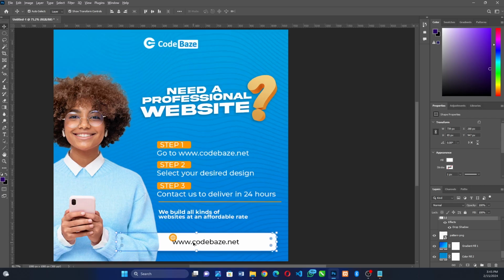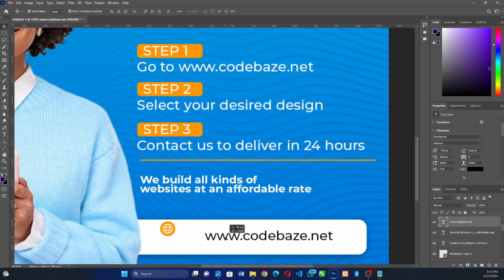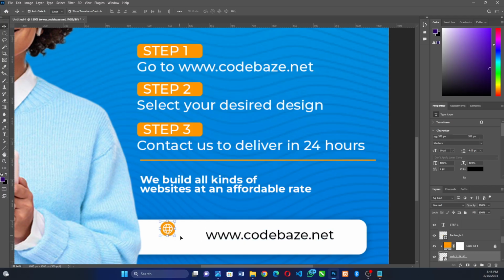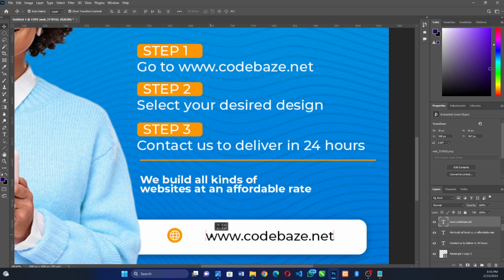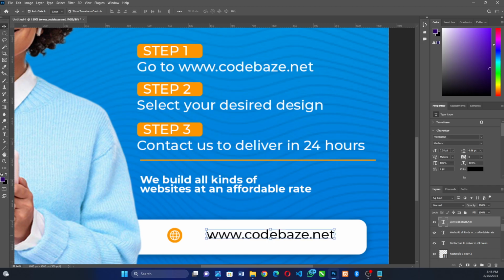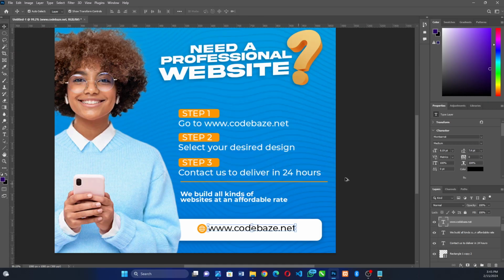So basically I'm just going to try and adjust this text because I increased the size. So I'll just adjust it and then bring the icon closer. Okay, then take this one as well, take it closer as well, and then maybe increase the size a little more. Okay, so with this we are done with our flyer.